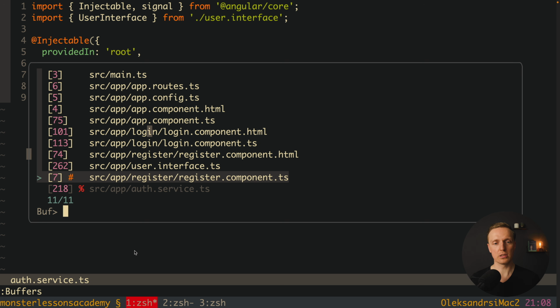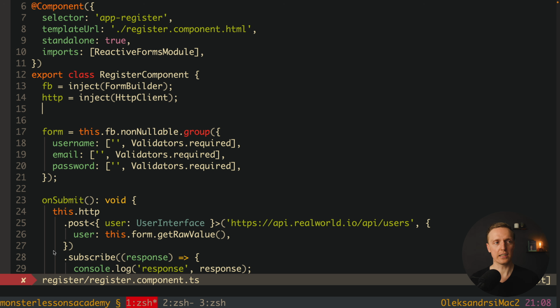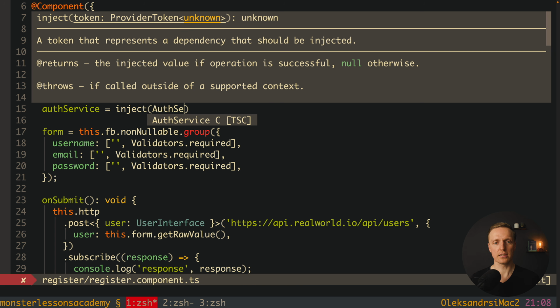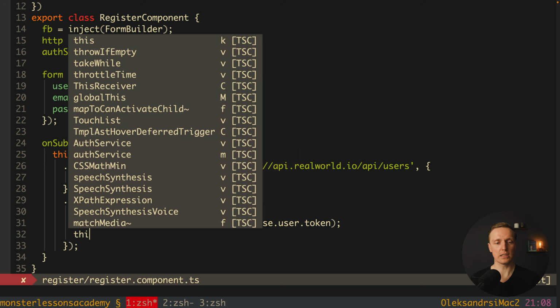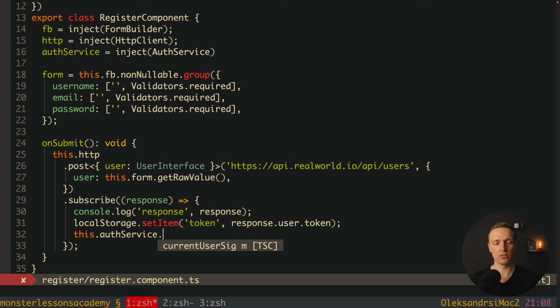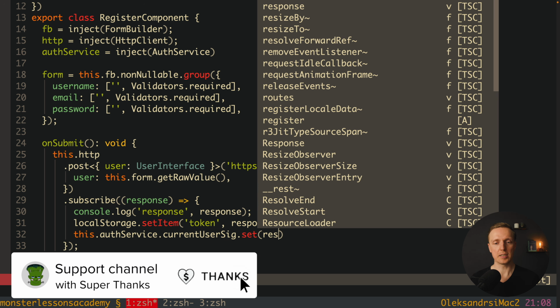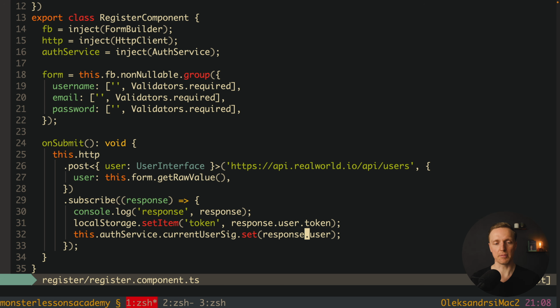Now we can use it inside our register component. This is why I want to inject it here, and it is AuthService, and we're injecting our auth service that we just created. Now after we set our local storage, what we want to do is to call this authService.currentUserSignal.set, and we want to completely override it and provide inside the whole user, and this is response.user. And with this single line, we're notifying our whole application, any place, that we got our new user.